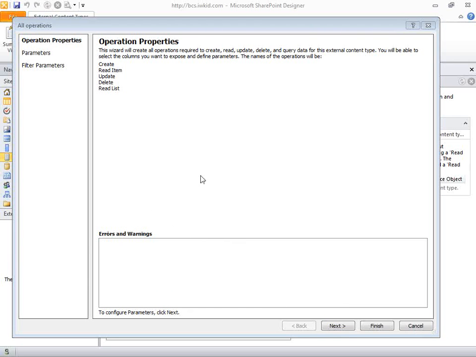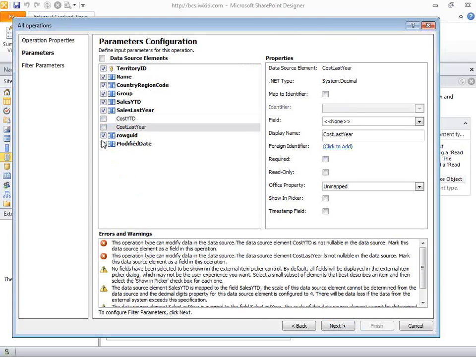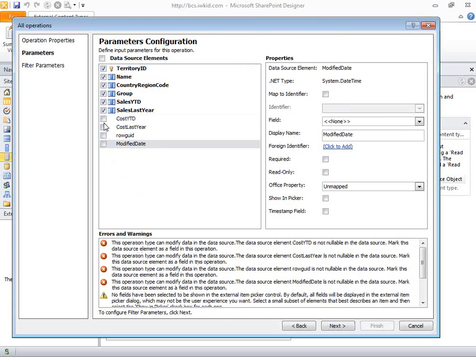Yep. All right. So we've got our all operation. This is our wizard, basically. Nothing much to do on the first page here, so we'll hit next. And then this is how we create an operation. Essentially it has all the different field types, or pages and questions, that it needs to create this external content type. These are the different columns that are out there in that table, and you get to choose whether or not you want those as part of your external content type.